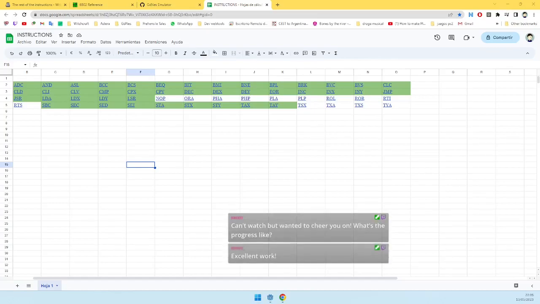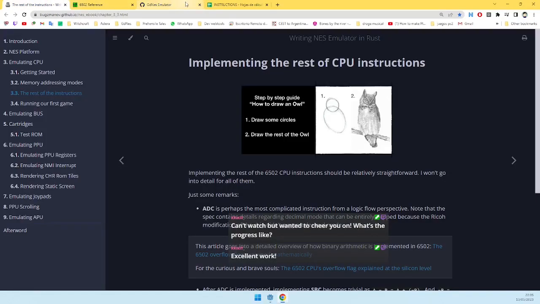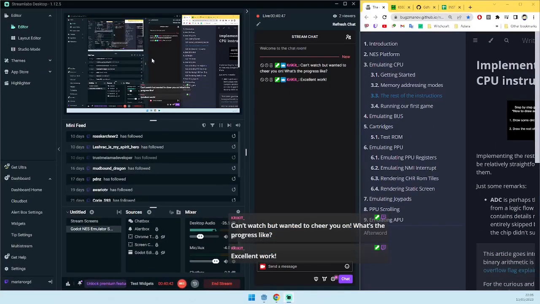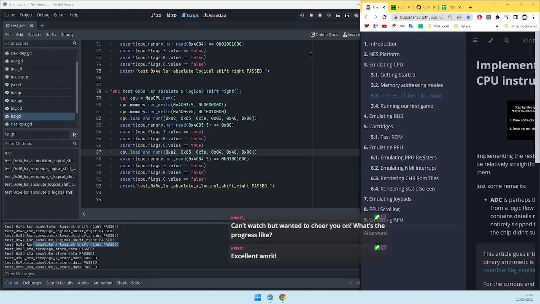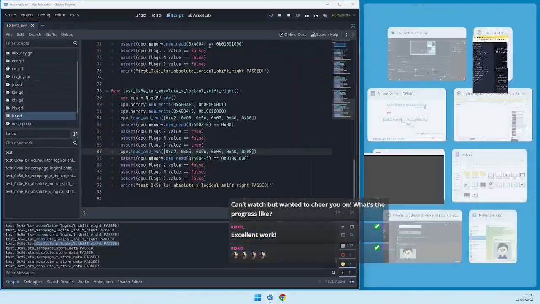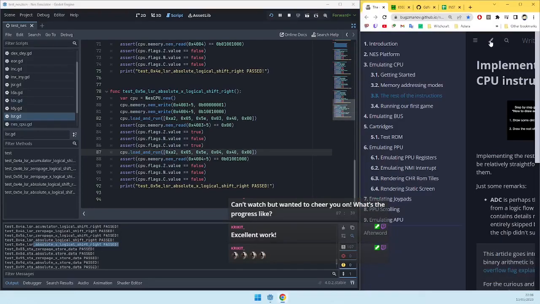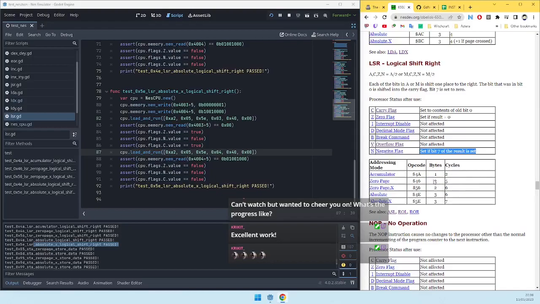I thought that I was going to get a sound when the message came, but I didn't hear it. Excellent work. Thank you, Cricket. It's nice to have you around. Oops, wrong window. Here we... this window? Yes, this window. Okay, so we are done with logical shift right. Barking, barking, barking. Woof, woof.